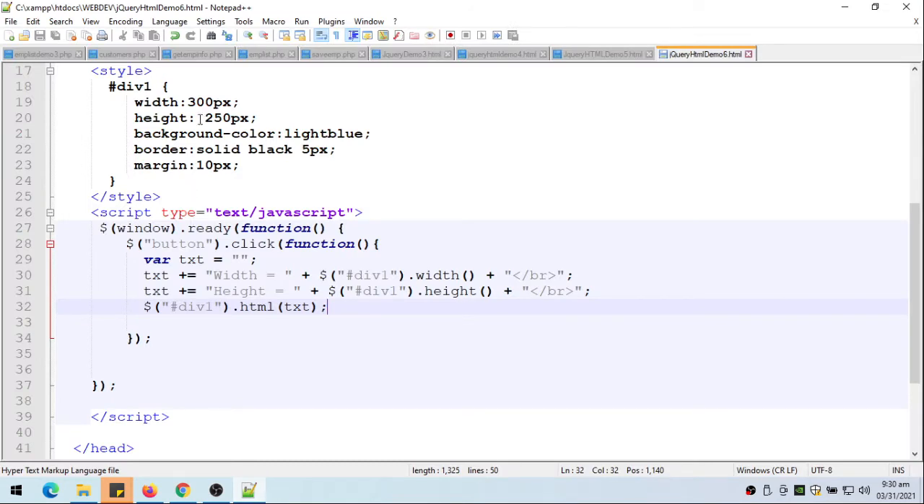So refresh. So click here. So there, the height is 290 and the width is 240. But you notice I use 300 and 250. So the 10 is the default padding.